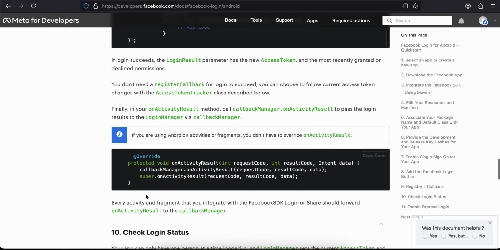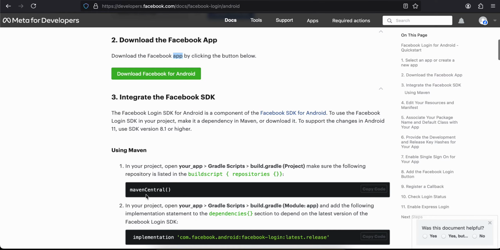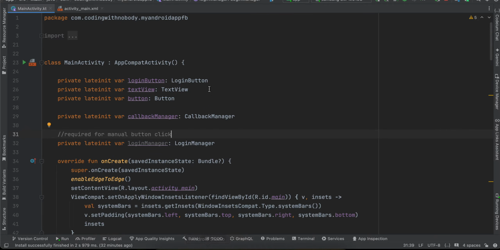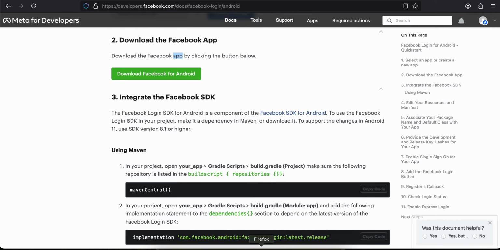Okay, let me just quickly check. Okay, let's just go step by step. So here, as you can see, I have created my Android application. I have already added the necessary code, but I will show you what all things I have done and what all things the documentation is saying.